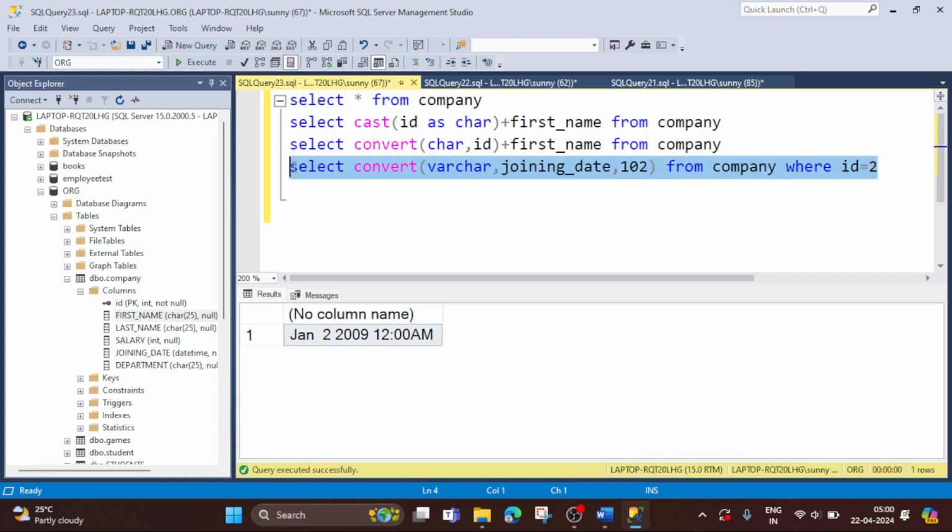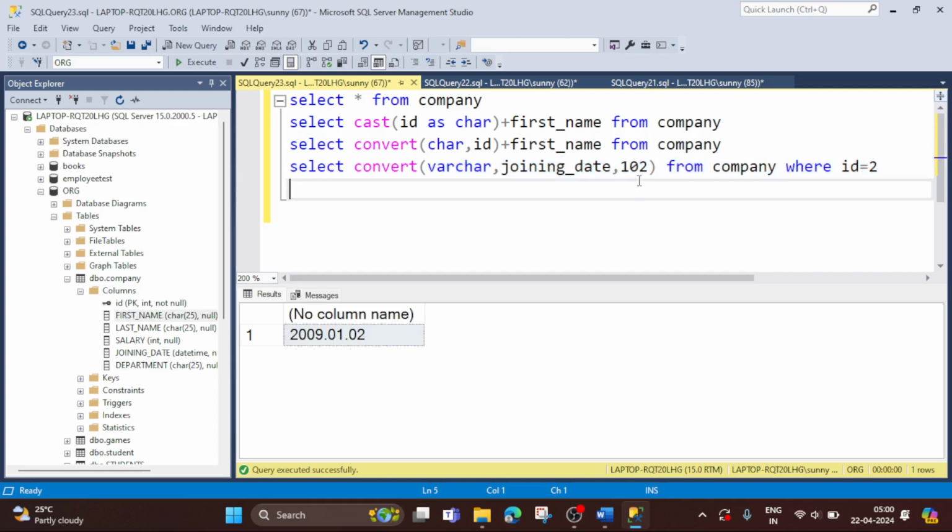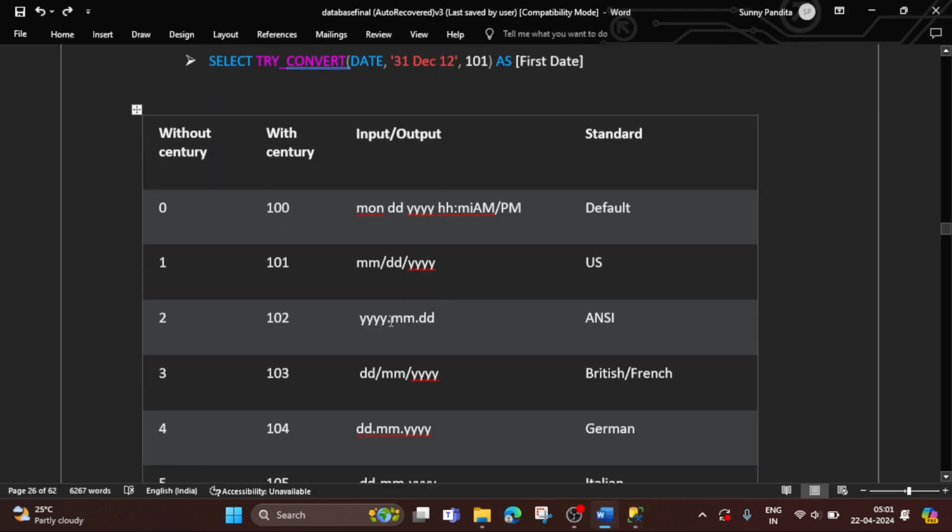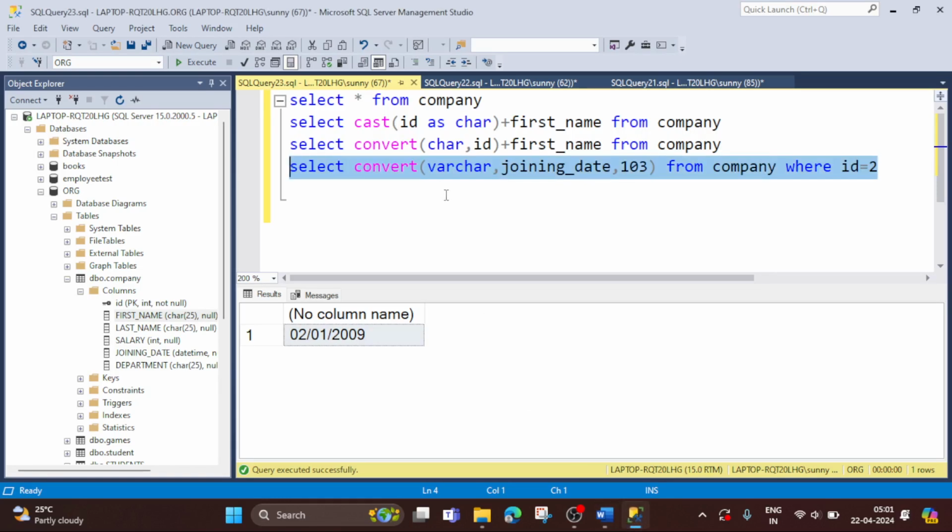Now when we execute this query again, you can see the difference in the output. The format will change. You may have seen it is year first, 2009, then 01, and then 02. In the same way, you can use 103, which will change this date to some other format. It depends on the requirement, what format you need in your programming. So you can do accordingly. So that is the difference between cast and convert. This is not possible with the cast function.